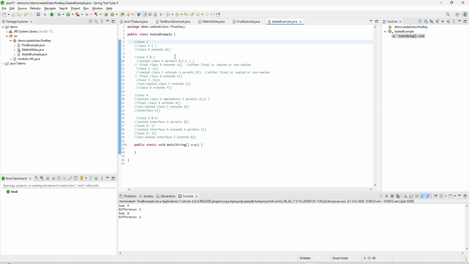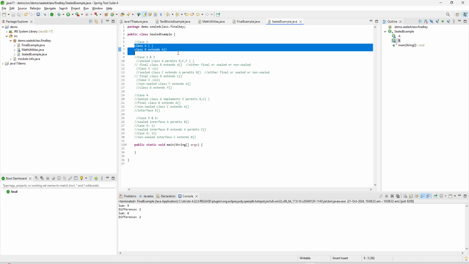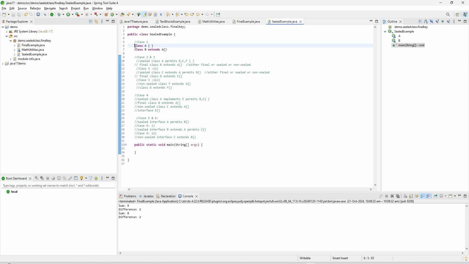Here is our case 1. We will see how it was before sealed classes, how we were extending. So this is class A, and class B extends class A. This is common, and in general we used to follow it.